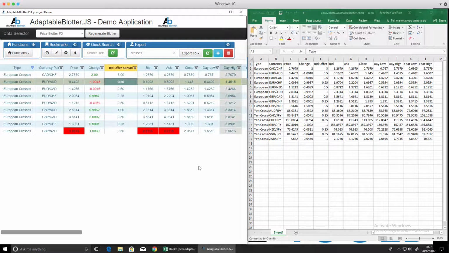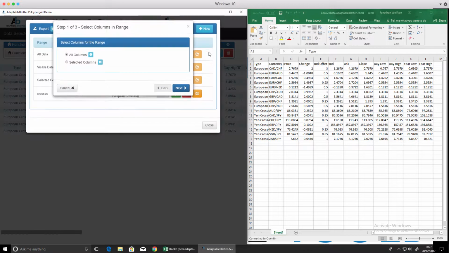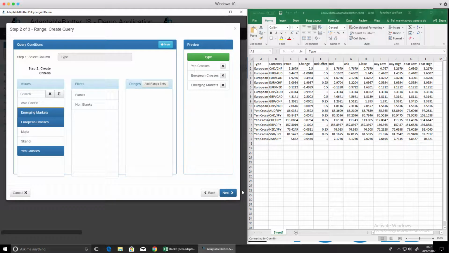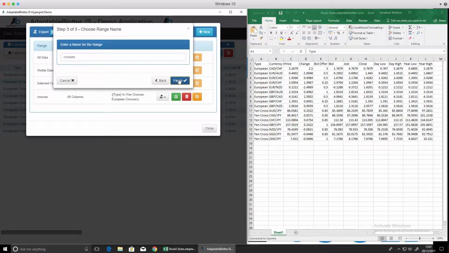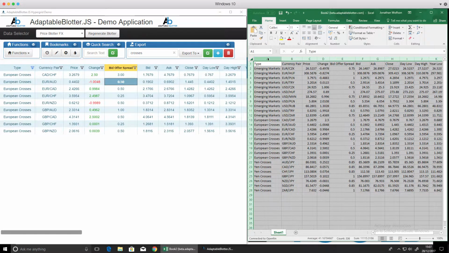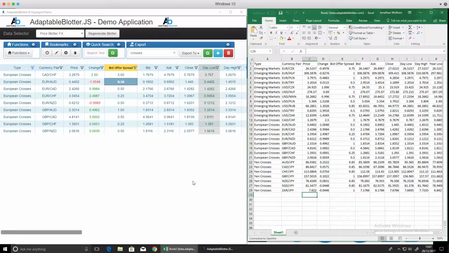And not only that, if we change our range, then that will automatically change which rows we send to Excel, just as if rows come in and out of the blotter, Excel will also update. So let's edit our range. And instead of saying just yen crosses and European crosses, let's also add emerging markets. And now we can see that emerging markets, there we are, has been added to our grid.